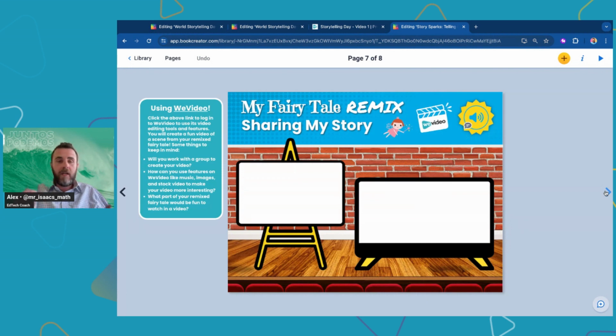So after that, we've got both the easel and the big screen TV on stage. I spent some time going into Book Creator's images, the GIFs. I even got the WeVideo little action clippy thing with more instructions in the top right corner. I gave you some prompts in the top left on that using WeVideo little hint page.